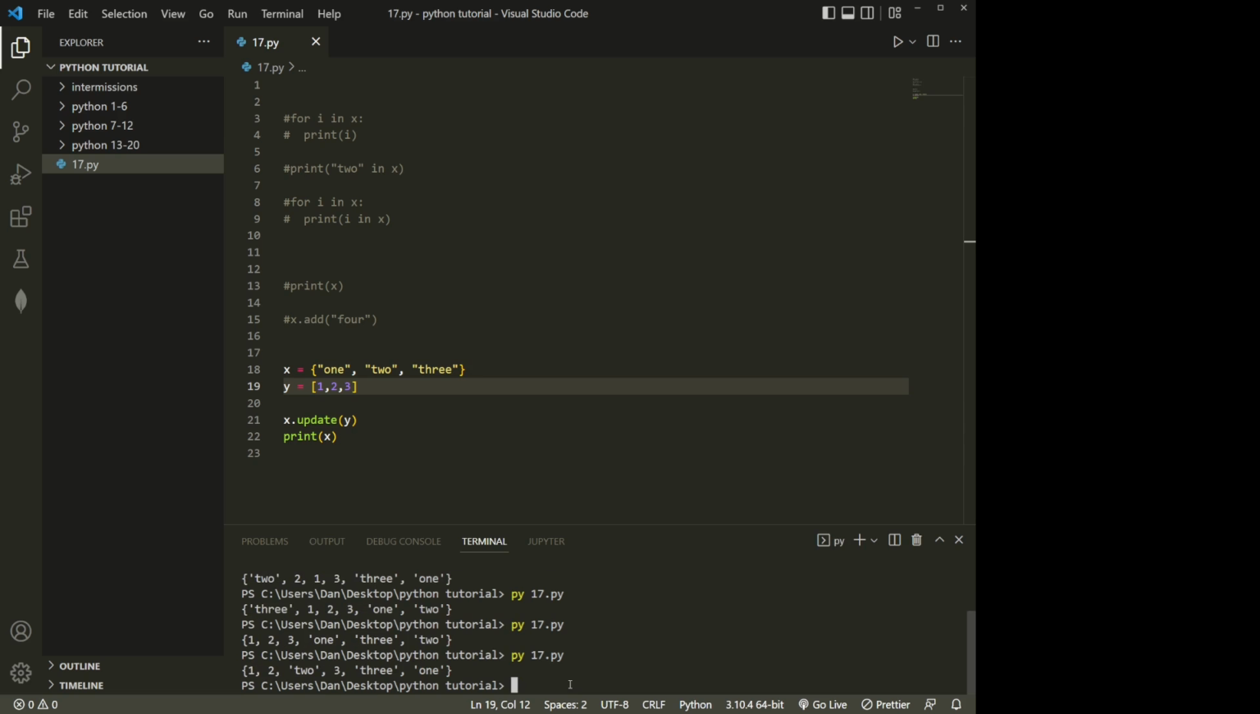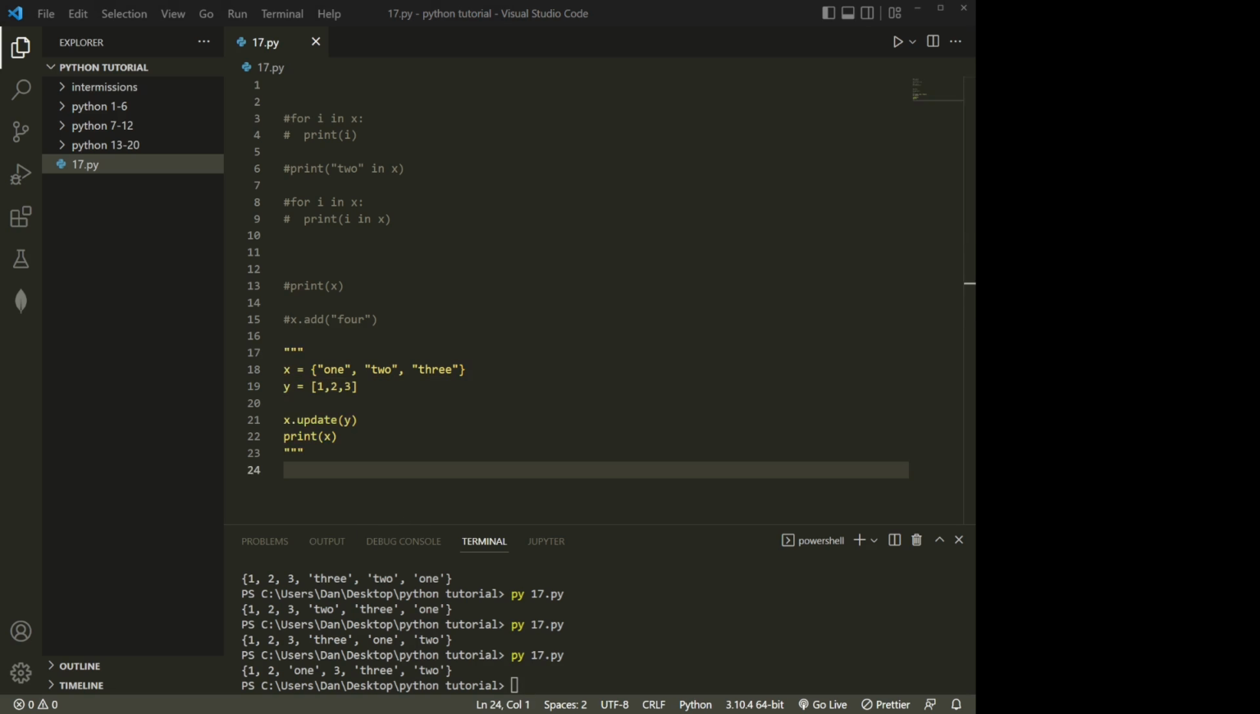So if we run it a few times, you can see that the 1, 2, 3 get broken up, they get moved in the set. A lot of times it appears that they're up front, but it's not reliable. So something to keep in mind.